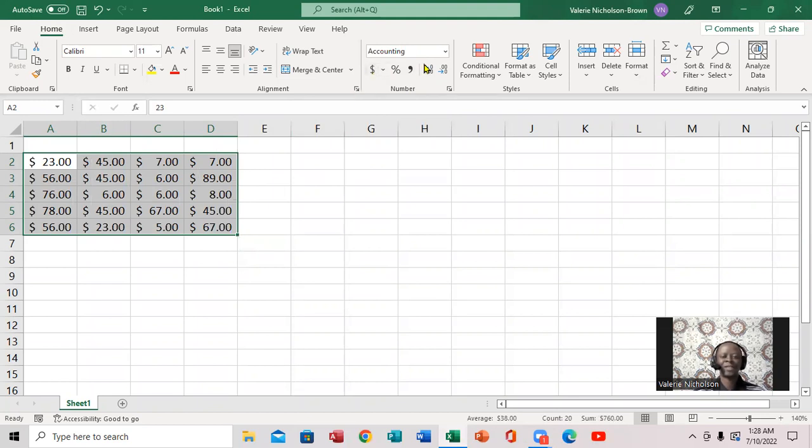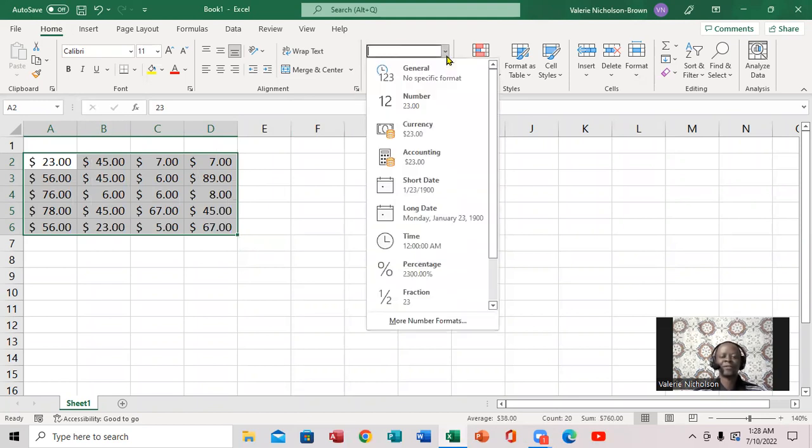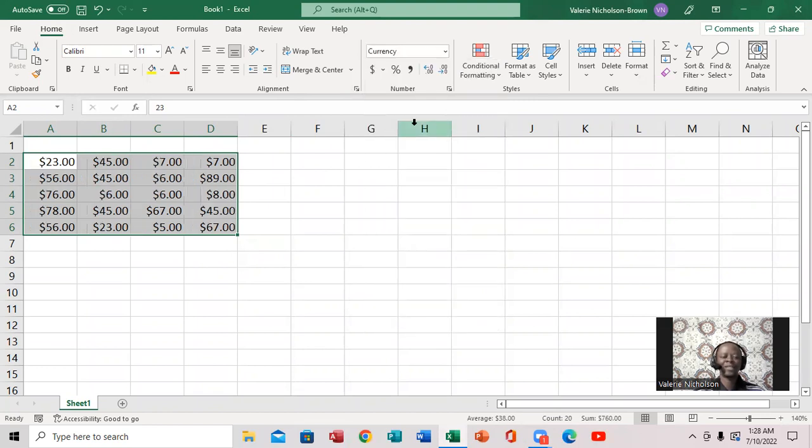Otherwise, what you can do, you can come right here, click a little arrow and come down. You notice right here is your currency. You click, and you notice, just like that. And that's how you actually add the currency right there in Excel.